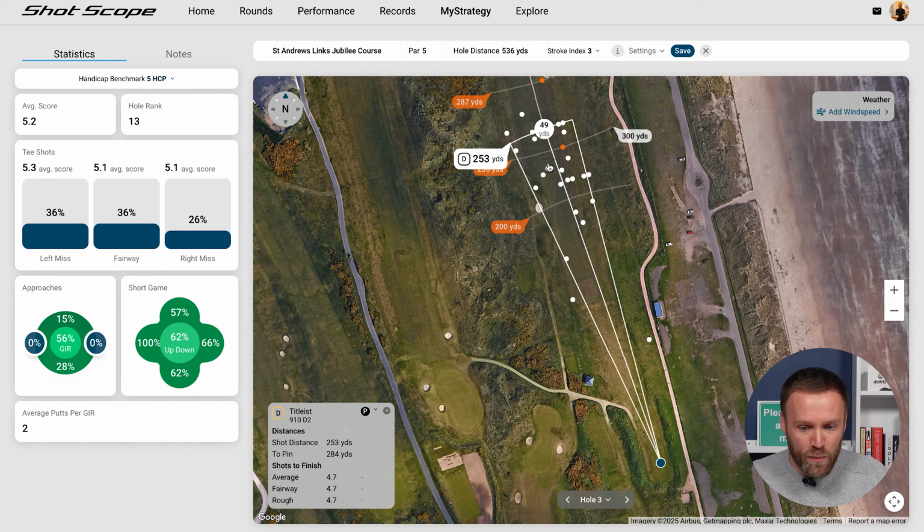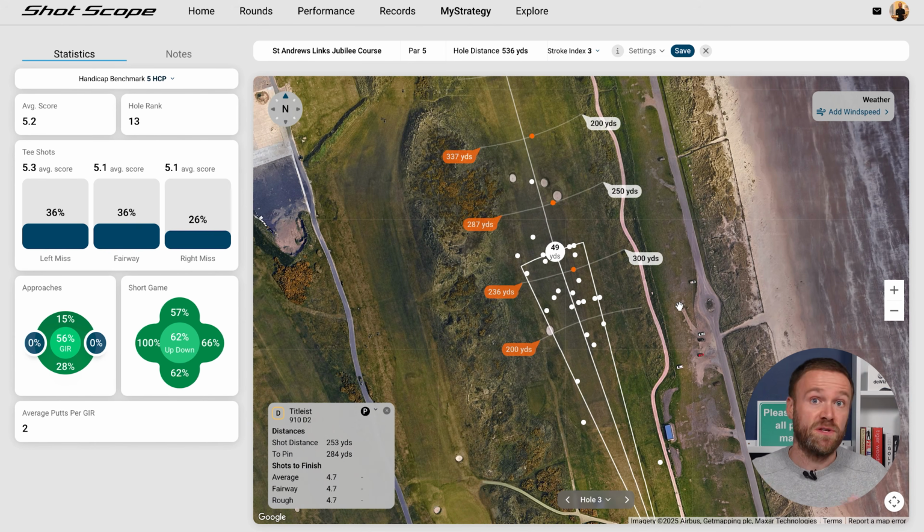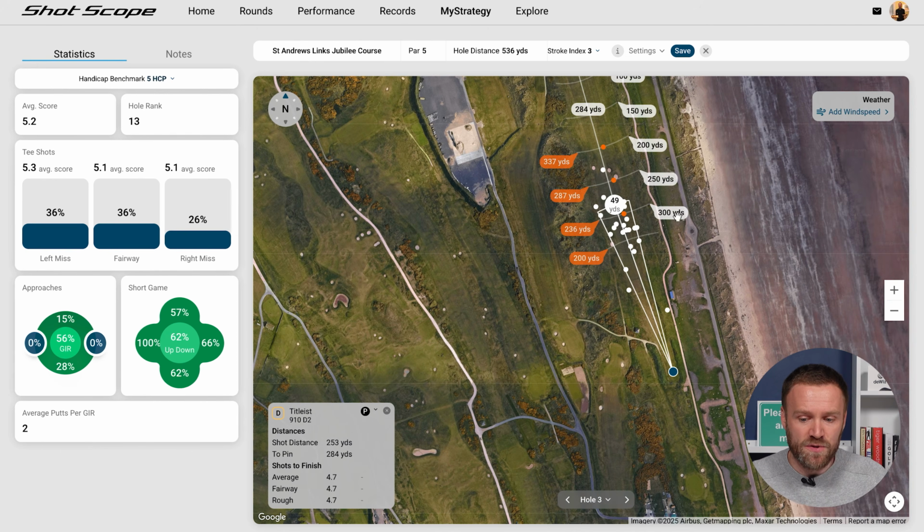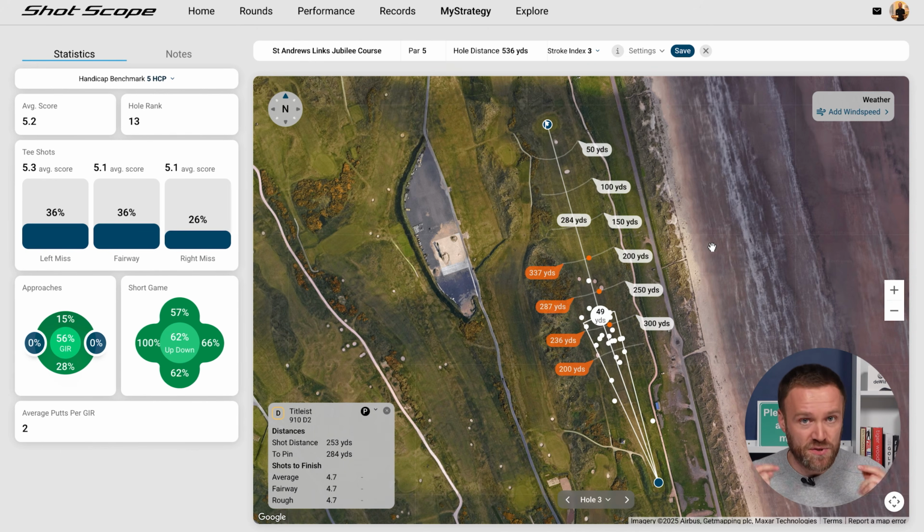Now you might be wondering why it doesn't allow you to plot your second shot. I've been thinking about this recently and I've been using this tool quite a lot on the golf course, and to be honest, I don't actually think there's much need for it to allow you to plot your second shot, because it's so reliant on you actually finding the correct position off the tee.